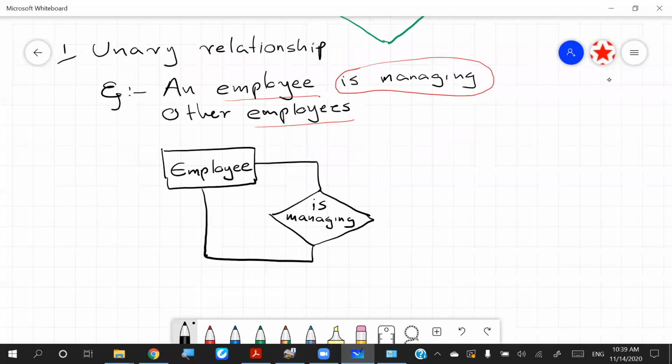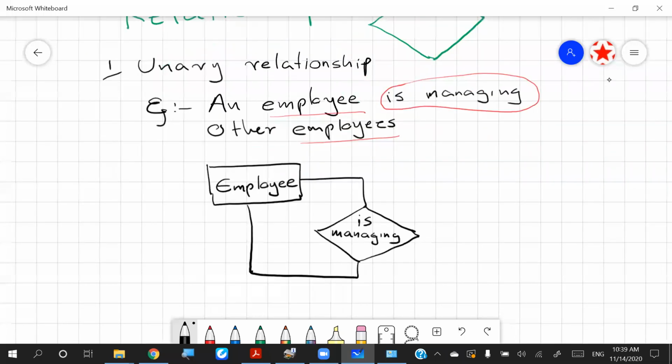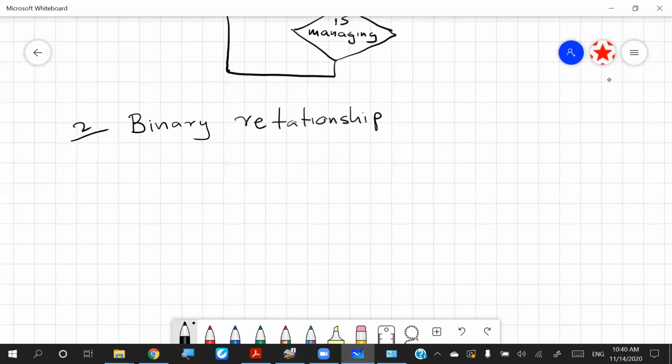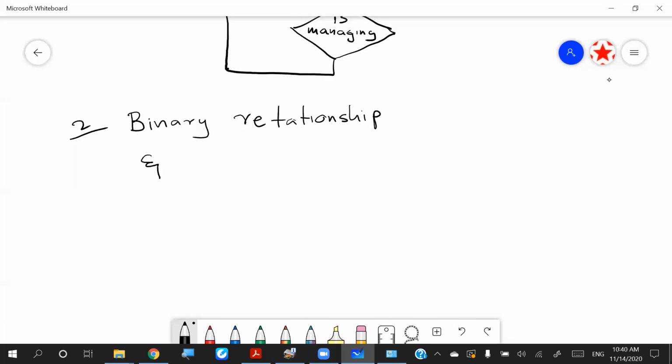The second type is the binary relationship. This is the one we find very frequently in our scenarios, right? Binary relationship means something like this: an employee works at a department.